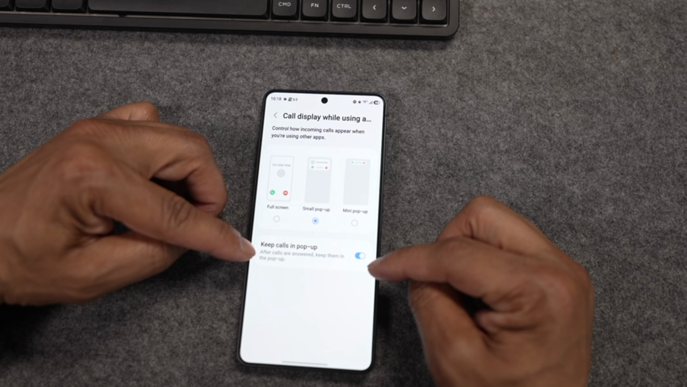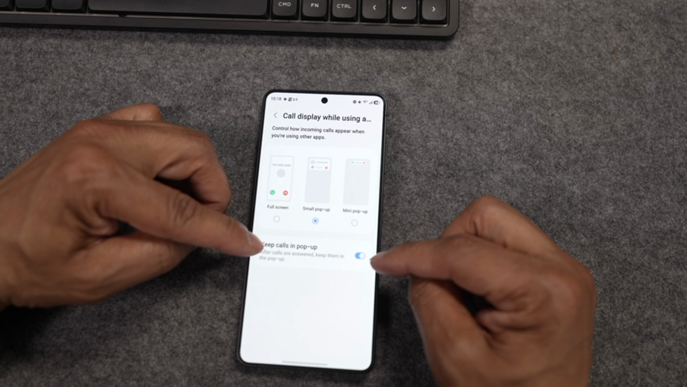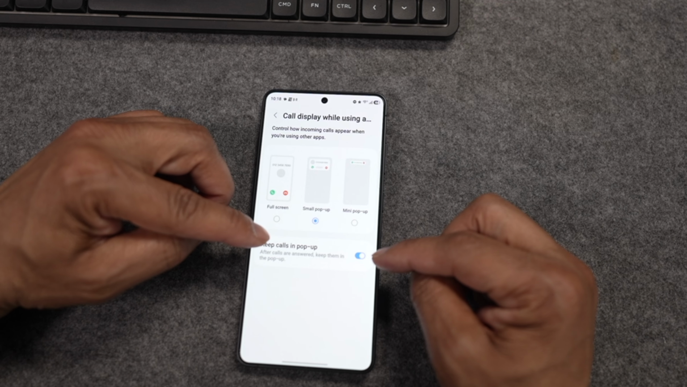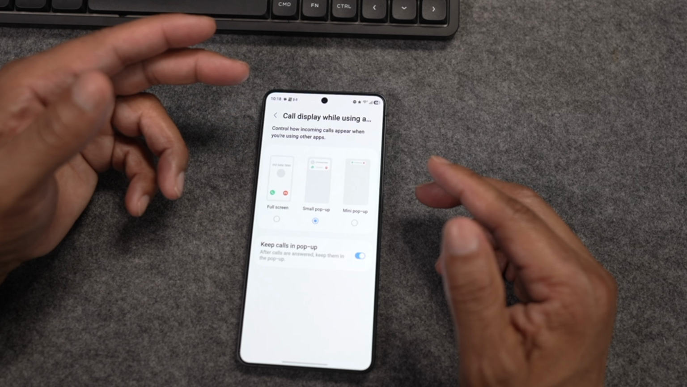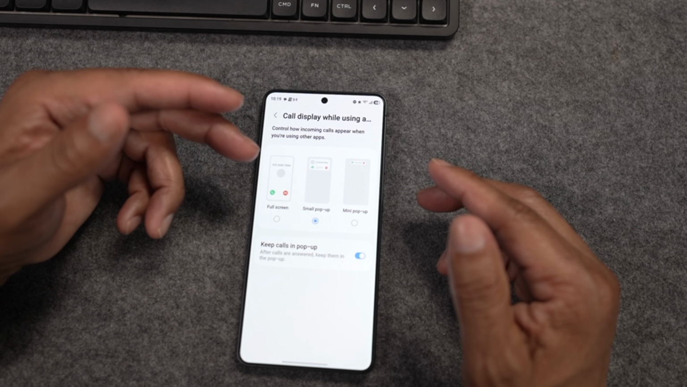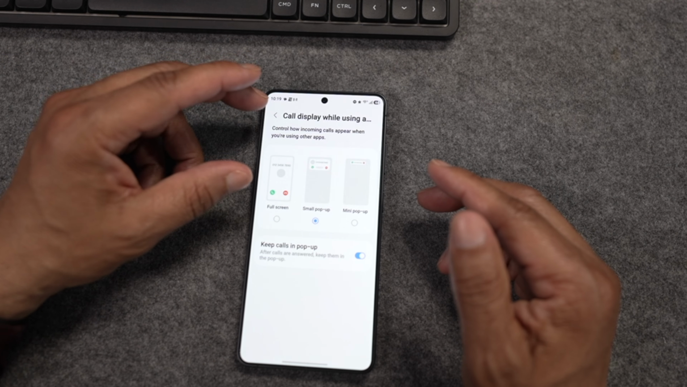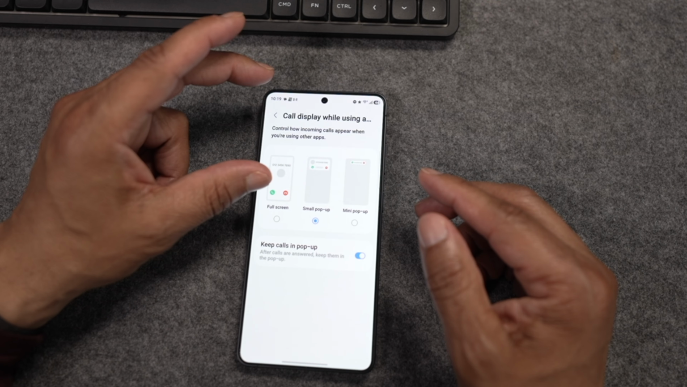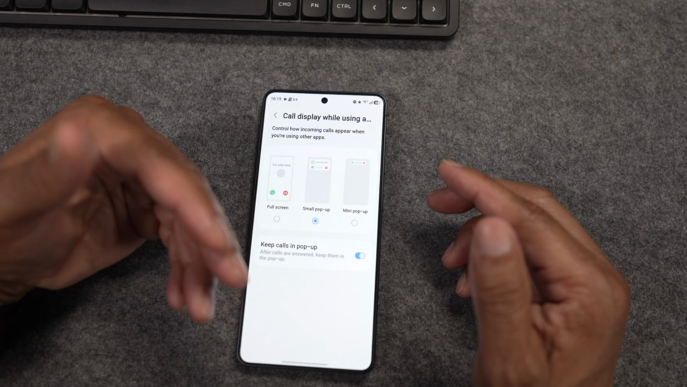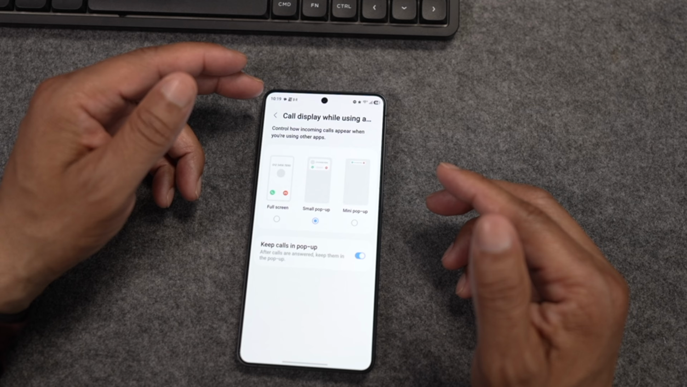Also, I had keep pop-up on even if I was in another app. So there, you can pretty much multitask, or you won't lose your place. Let's say, for example, you're in the middle of doing something important, going into that small pop-up won't take you away from your earlier task if you were doing something.